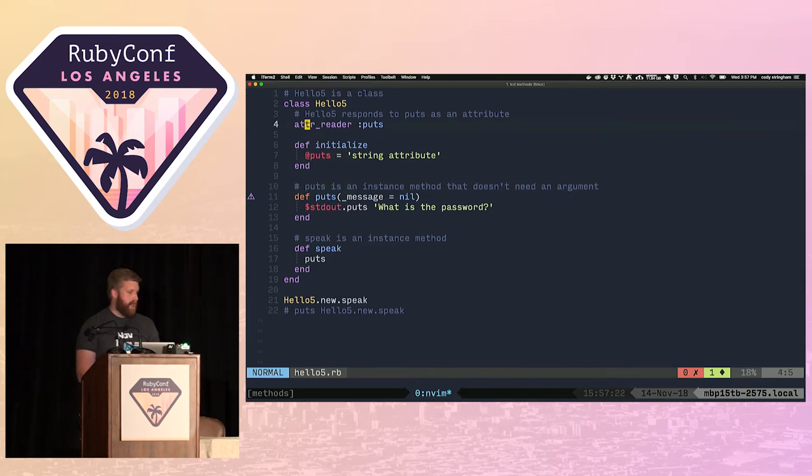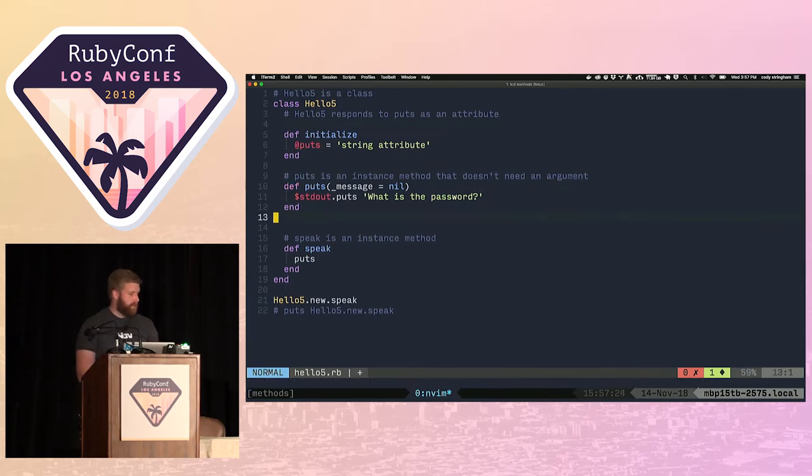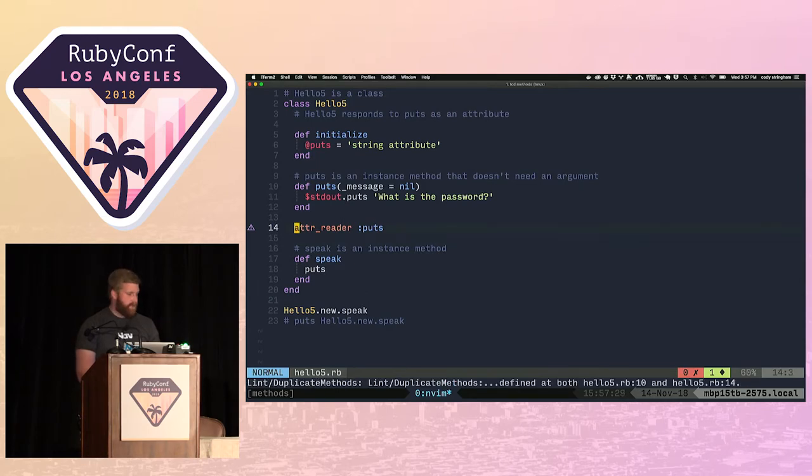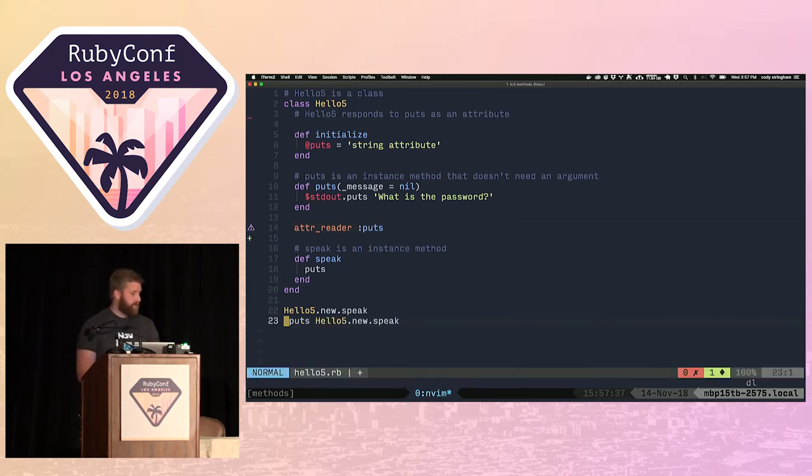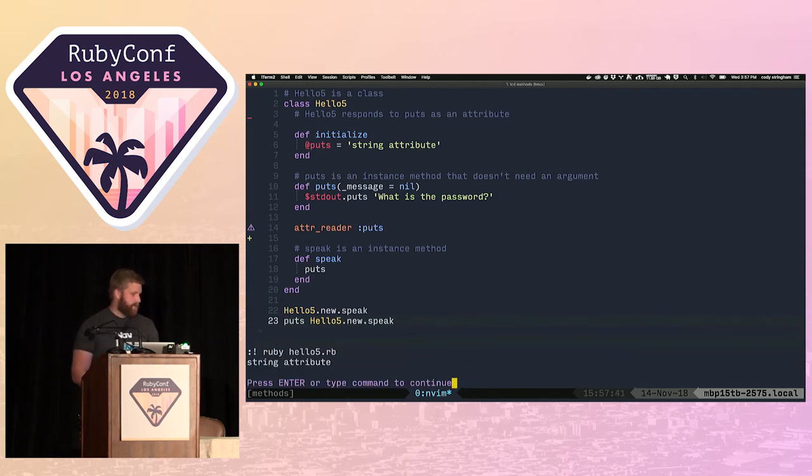And why is that? In Ruby, the last one wins. So if we move our attr_reader below this, you'll notice my linter changes. Now it's telling me that this is the duplicate method. And you can imagine that when we run this, it's not actually going to output anything because it's just returning a string. If we change that to actually call puts, we'll get the string attribute.